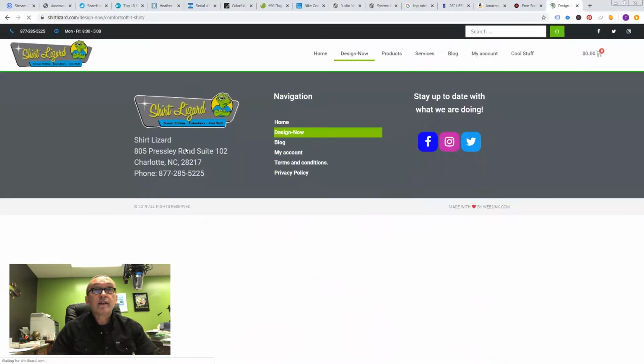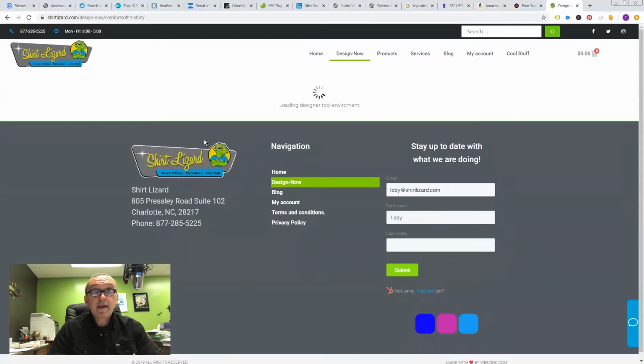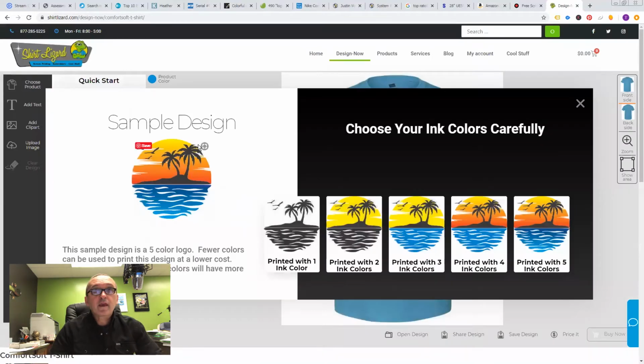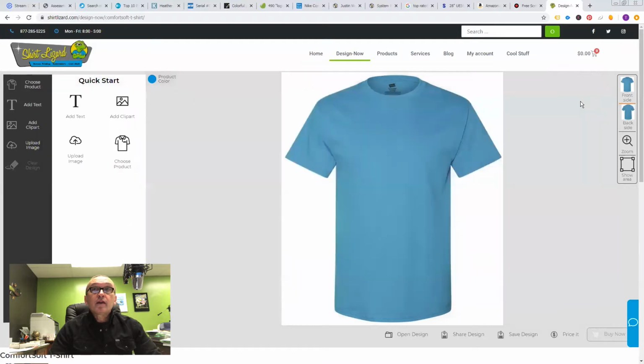So we go into Design Now, and that brings up the designer where you could put the shirt together. So when you're designing a shirt, you could bring your own artwork, which is most desirable in a lot of cases. That way it is your logo or it is your creation. So you could import that into the system, or you could use just basic text, which is one of the features, or you could use some of our basic templates or designs. So let's take a look at the shirt right there.